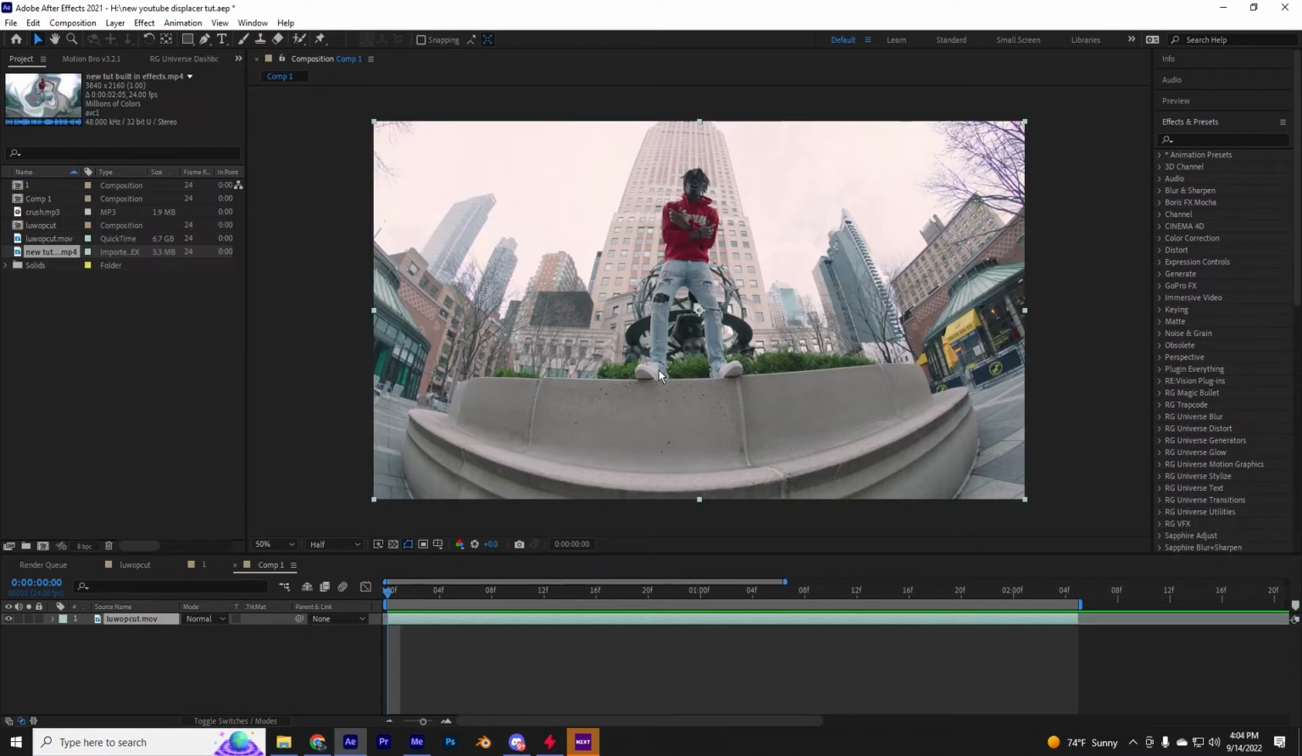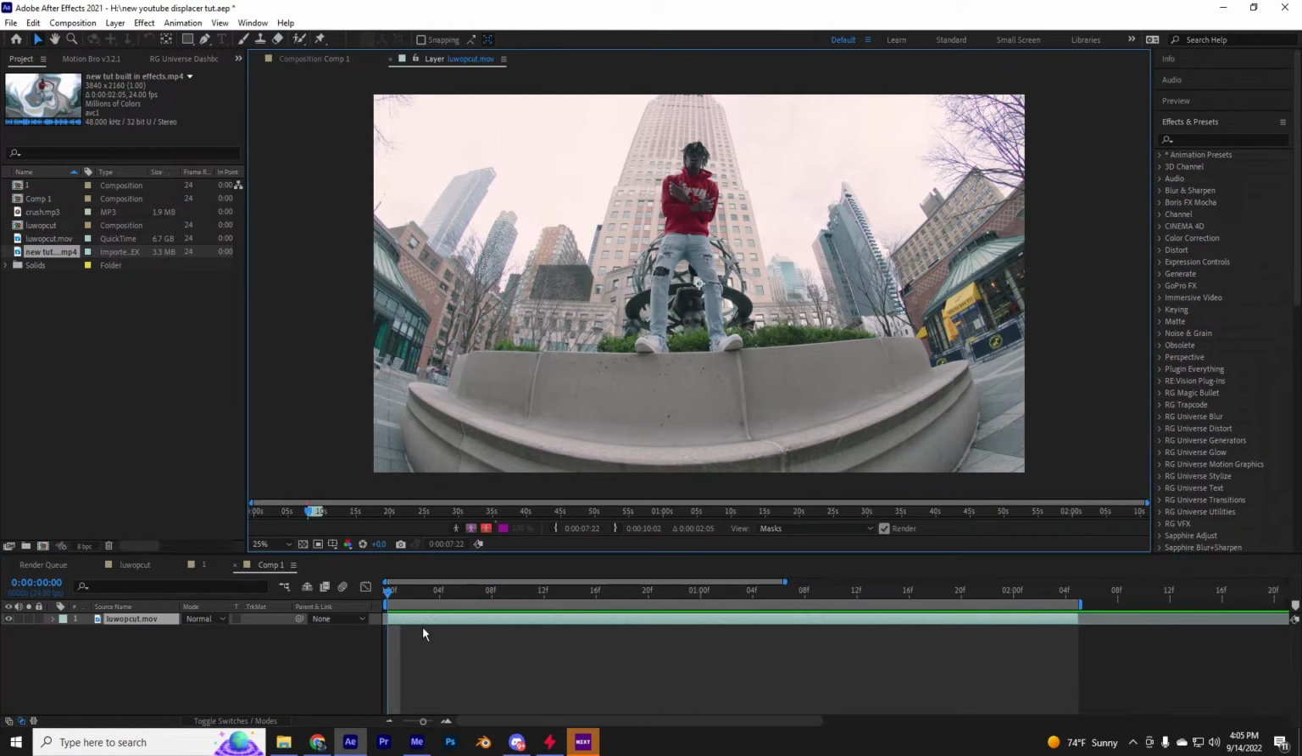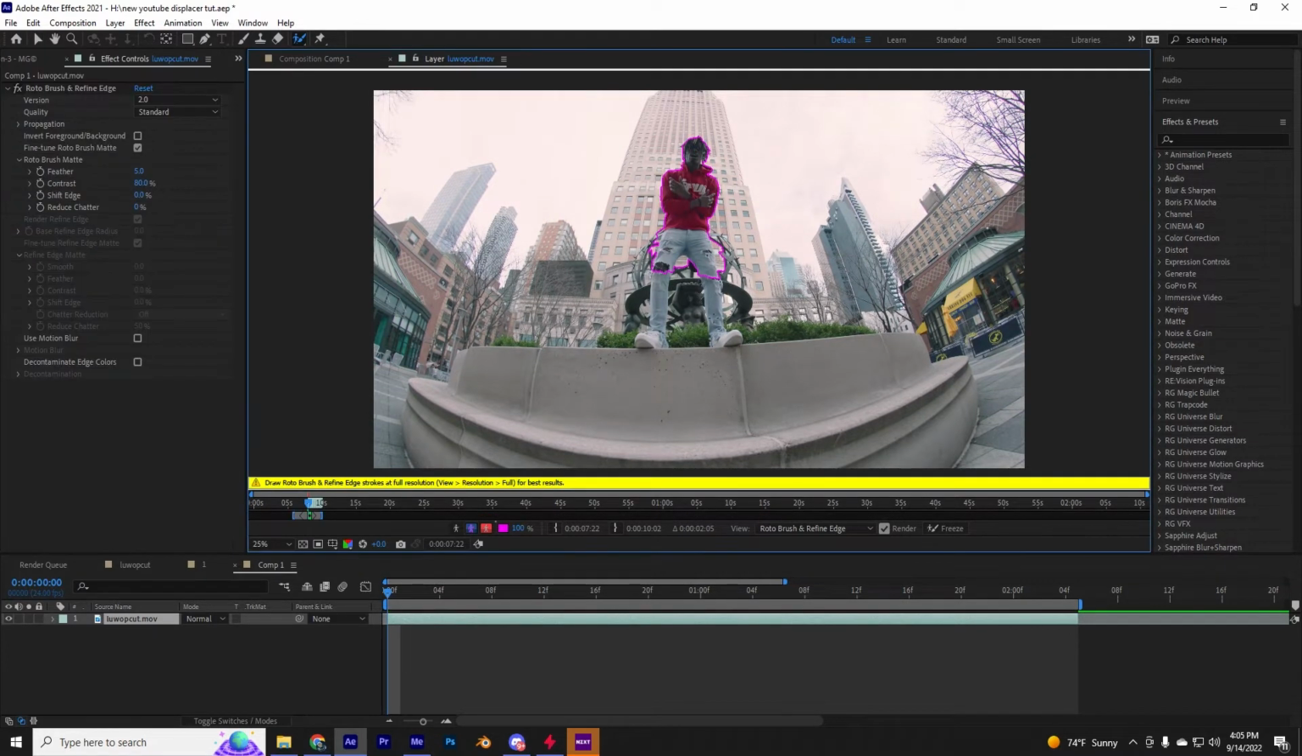As for most of these background effects, you're going to want to mask out the subject of your footage. And you're going to do that by using the rotor brush tool. To do that, you're going to double click on the layer of your footage there. Click the little guy with the paintbrush, and then you're going to start masking out your subject.